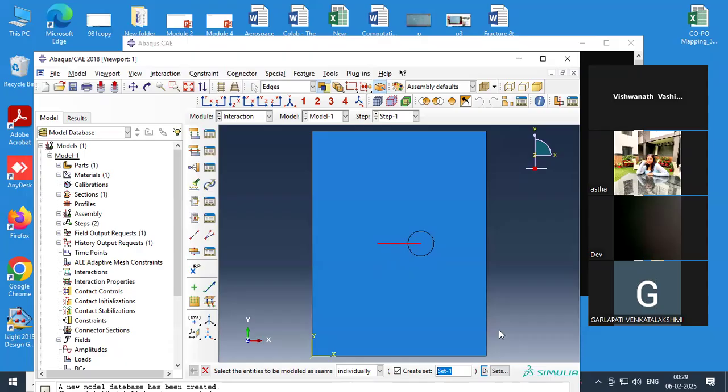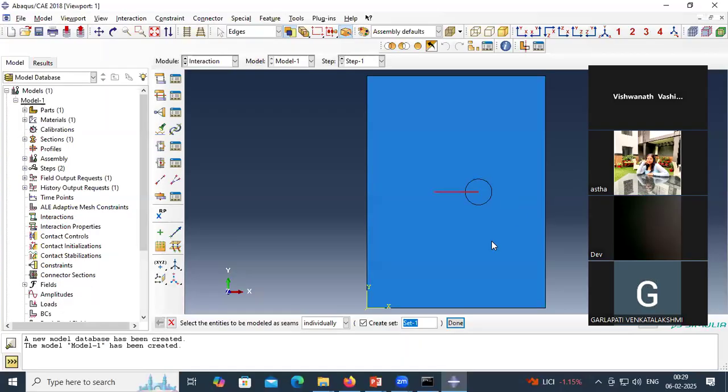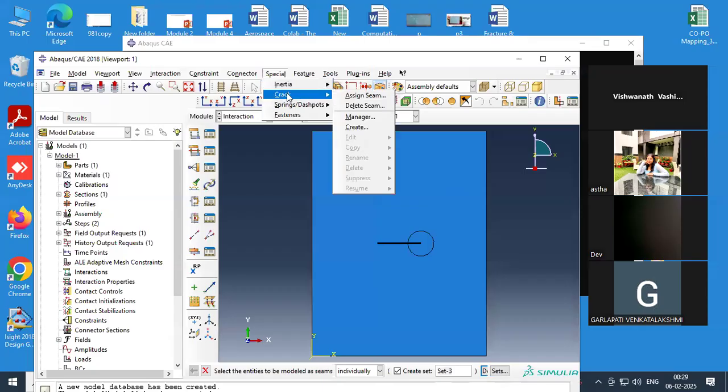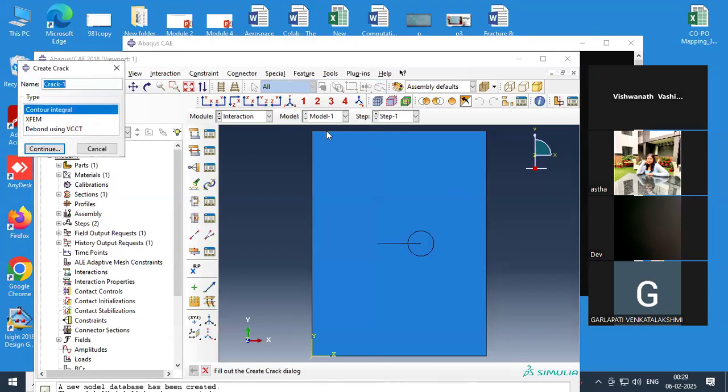Now a crack is selected. Okay. So after selecting it, you can press done. So now a crack is selected. Not only that, now we'll come back to special again. We'll come to the crack and then we'll say create.